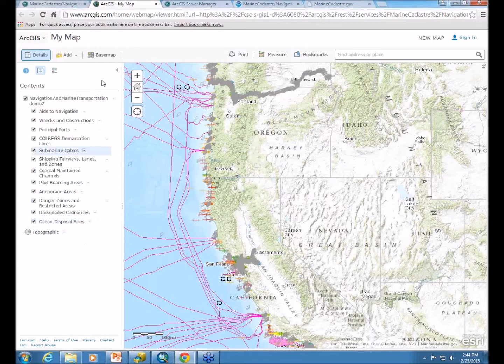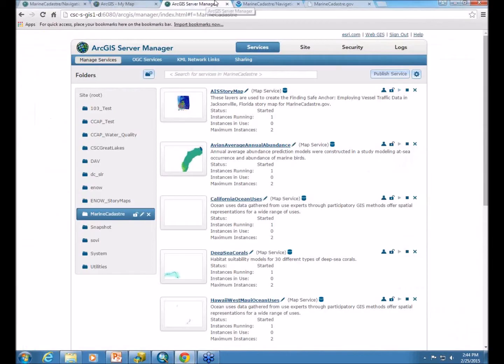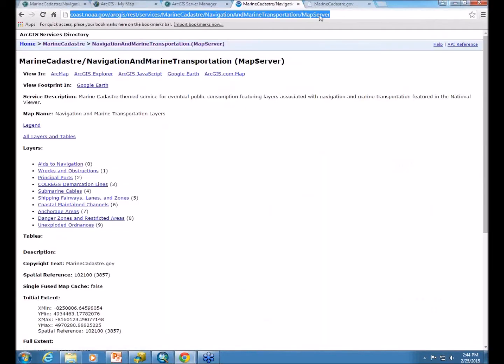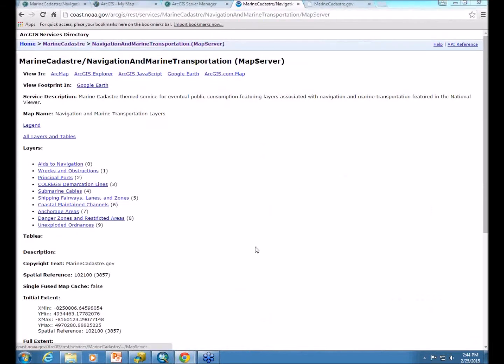I'd actually like to test this when I'm off the NOAA network, just to understand how it's performing for somebody who's not connected to our network. Another thing that we like to do with our REST endpoint is to place this URL in the online linkages of the metadata records. This just provides more connection to the digital data within that metadata record.